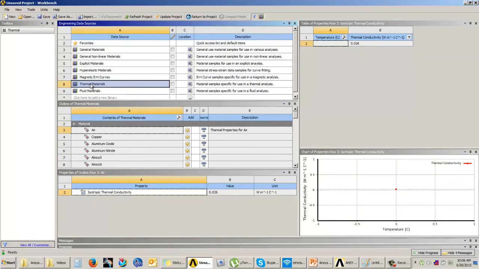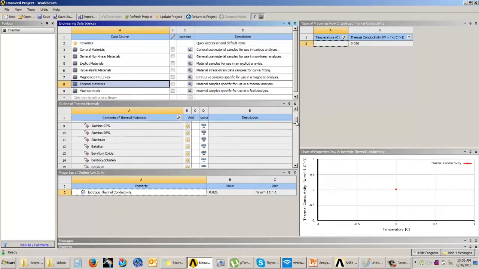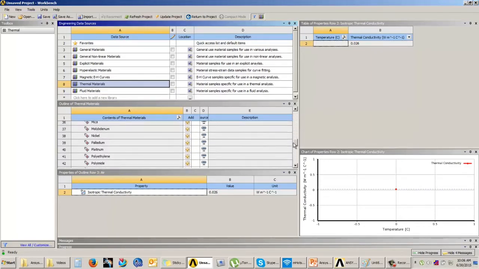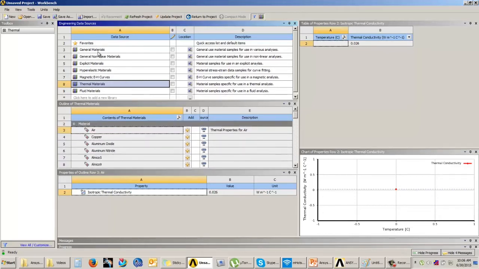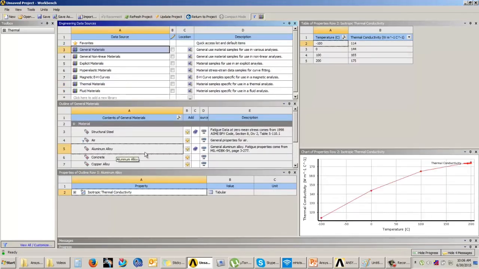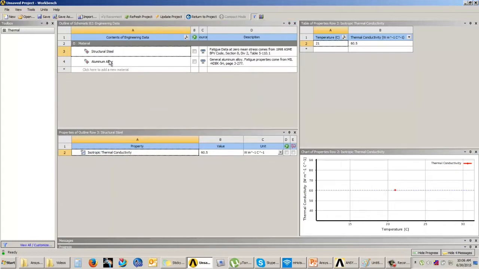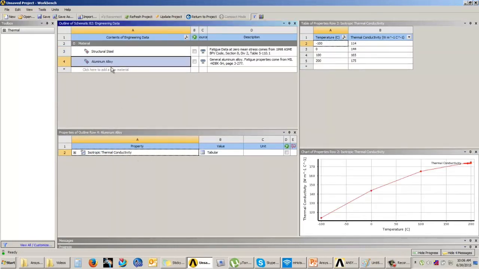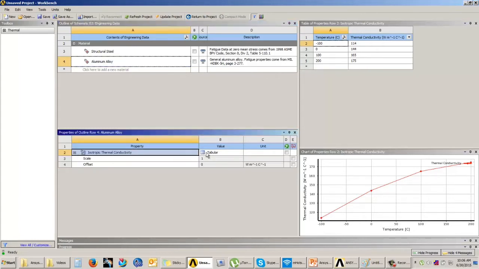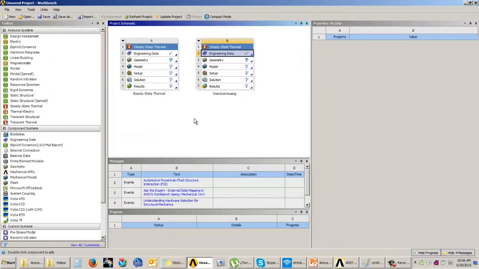So make sure you click on the thermal material data source and then you can take the material. Or else, when you go to the general materials and add the aluminum alloy, you can check whether this material has the thermal properties. So it is having the thermal properties. It is mentioned over here. Now we will return back to the project.